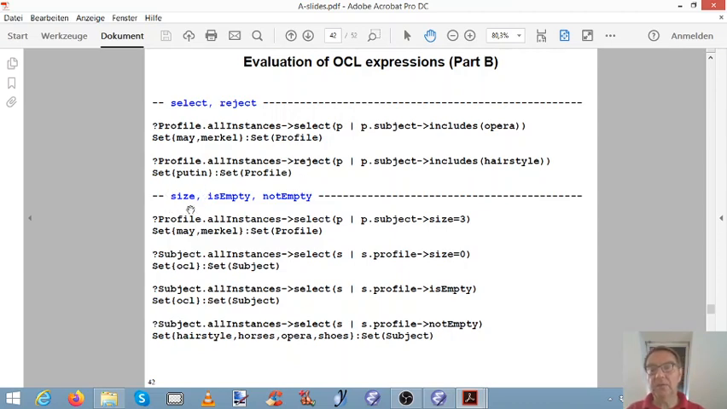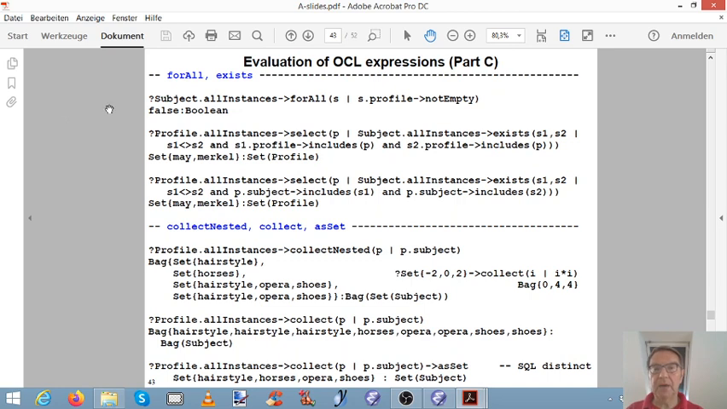We can check for the number of elements in a collection. We can check whether the collection is empty or whether the collection is not empty. We have a universal quantification. We have an existential quantification. We have two forms of collect.